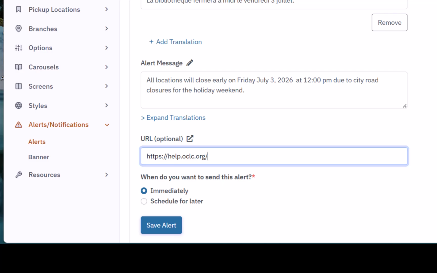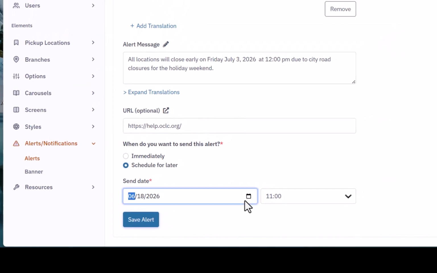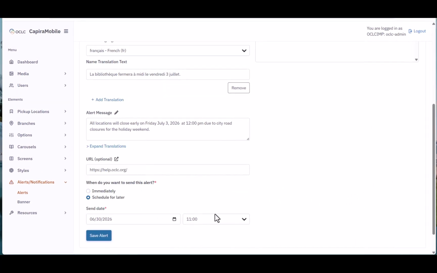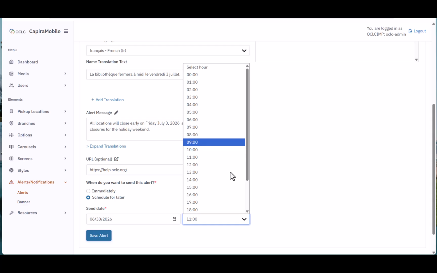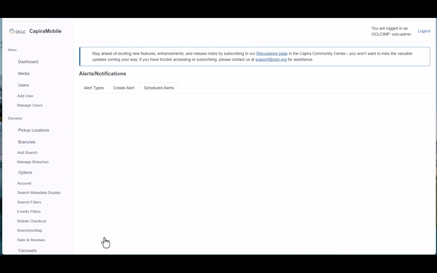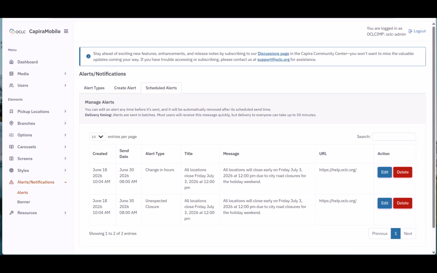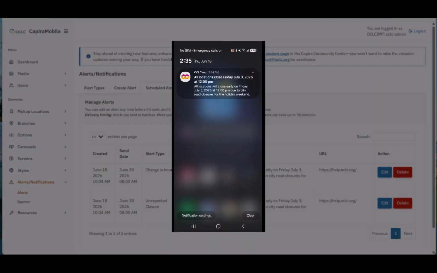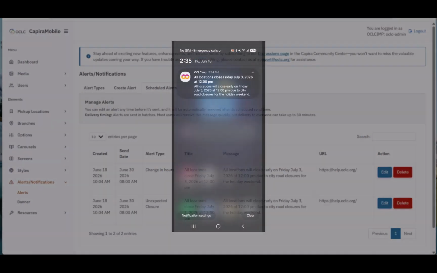If you choose to send the alert immediately, the alert will automatically be pushed to customers' devices after you click Save. To schedule a time for the push notification to go out, select Schedule for later and add a send date and time. Once all the alert information is entered, select Save Alert at the bottom of the screen. The Scheduled Alerts tab will open, and you can view and manage the scheduled alert. Customers will be able to view alerts as push notifications on their device.